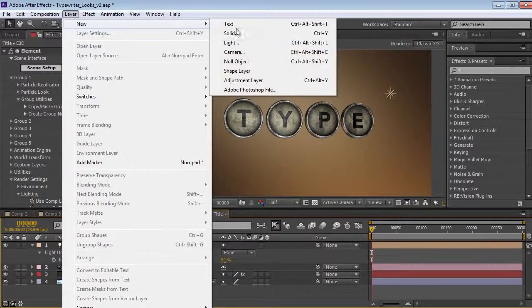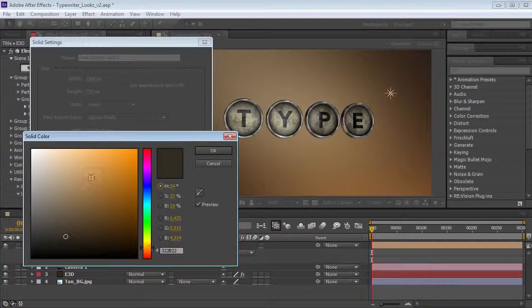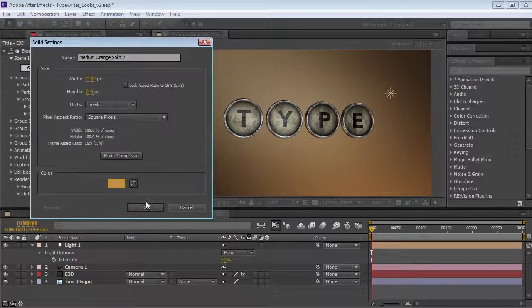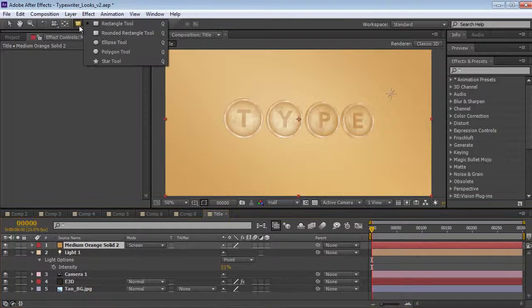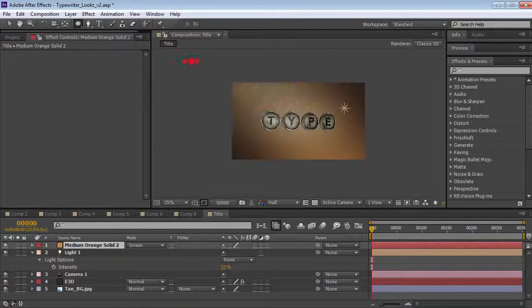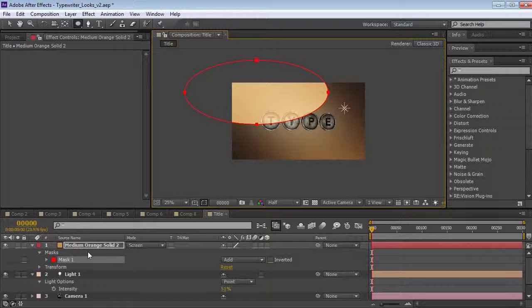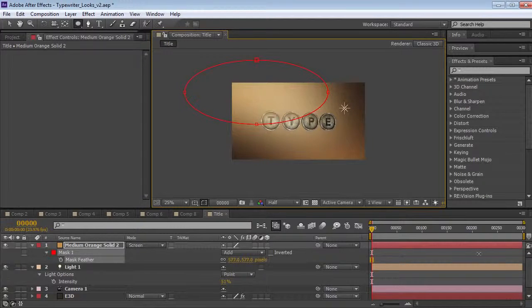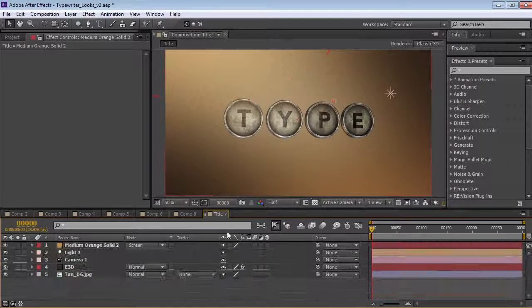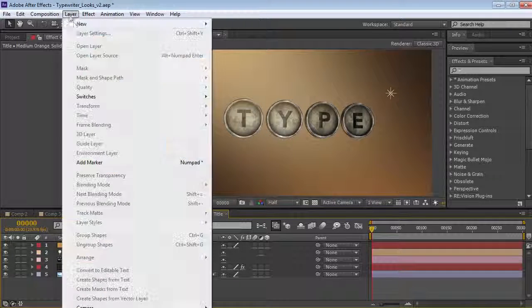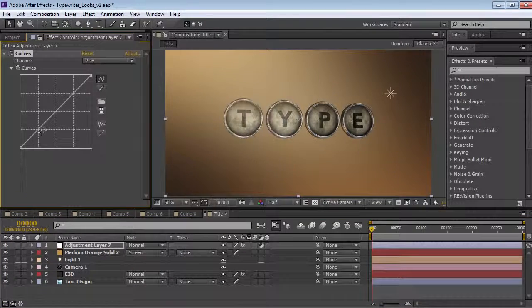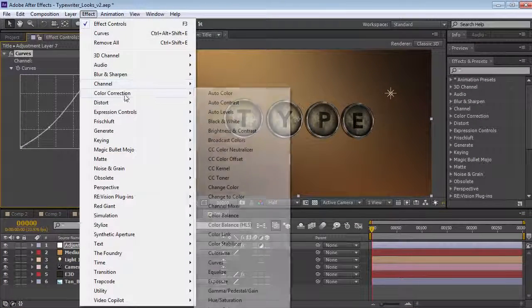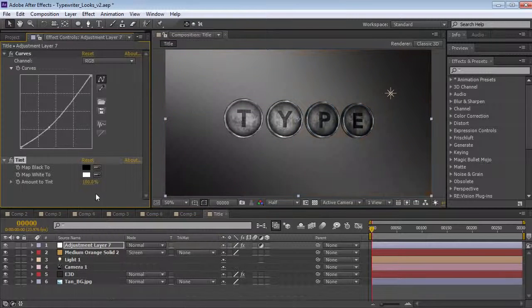Now let's add another solid, maybe like a gold solid. And let's set the transfer mode to screen. And then we're going to add just an ellipse mask around maybe the top side. Then hit F, and we're going to feather it out a lot. Let me just move it over a bit. And this will just add a little bit of atmosphere. I'm also going to add an adjustment layer with some curves and maybe a tint effect. Tint is at the bottom there.